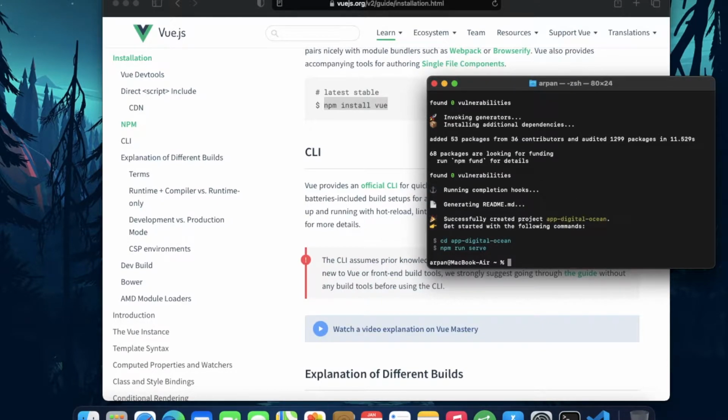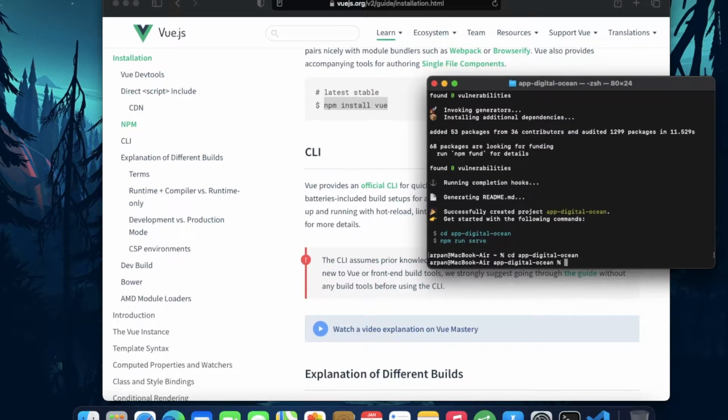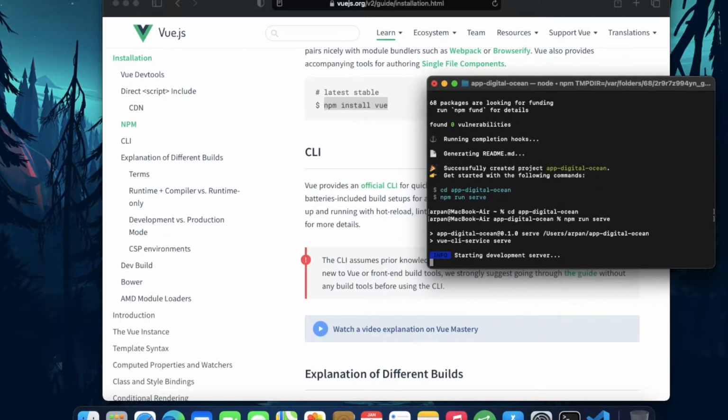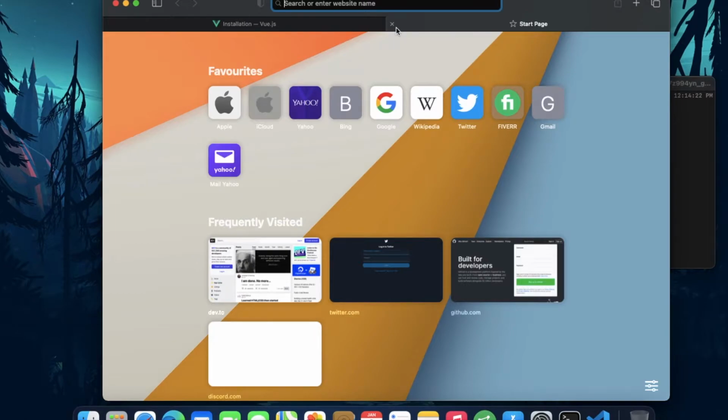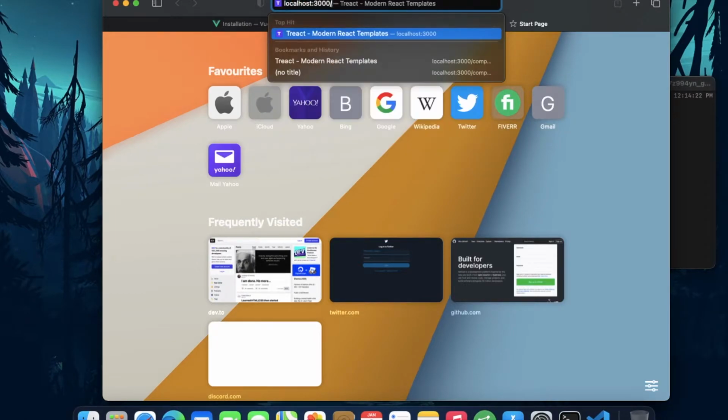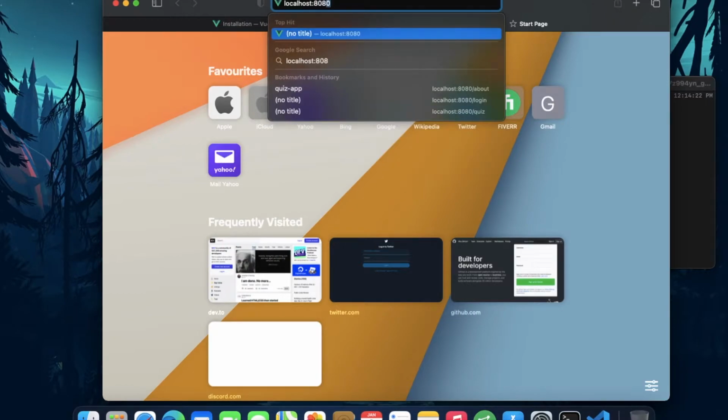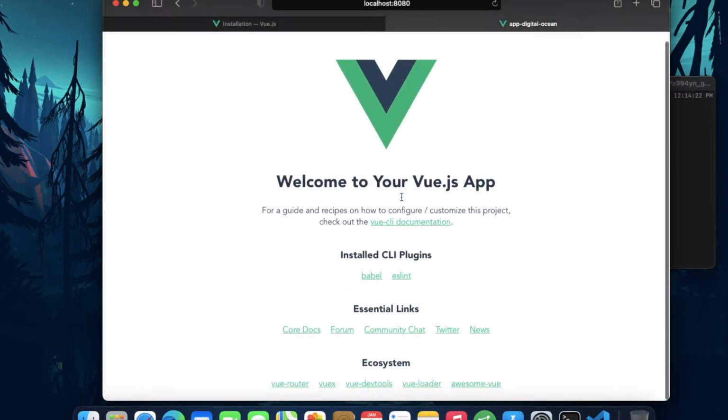So let's get into the directory, cd app-digitalocean. Yeah, we are in the project directory. Now we will serve our application by npm run serve. You will see a message that your application is running on the localhost with the port number. Generally it's running on port 8080. So we will head over to localhost port 8080. Yeah, this is our Vue application.